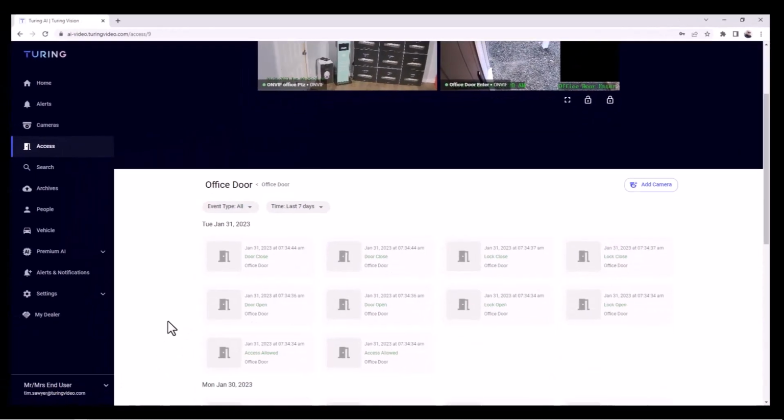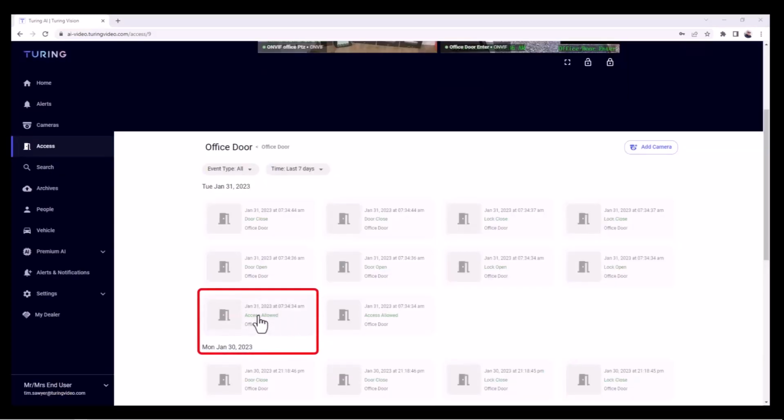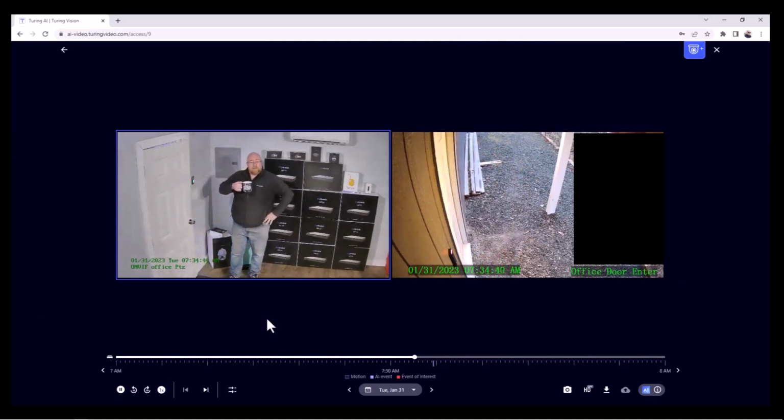Below that, you'll see a bunch of events. These are the preliminary events we have configured and working with the API, and new features are being added all the time. So if I go to this morning when I came into the office and I click on the Access Allowed, it's going to play back a video from both cameras at the same time. Here you can see I'm coming into the office, and on the other camera I've got once I'm inside.